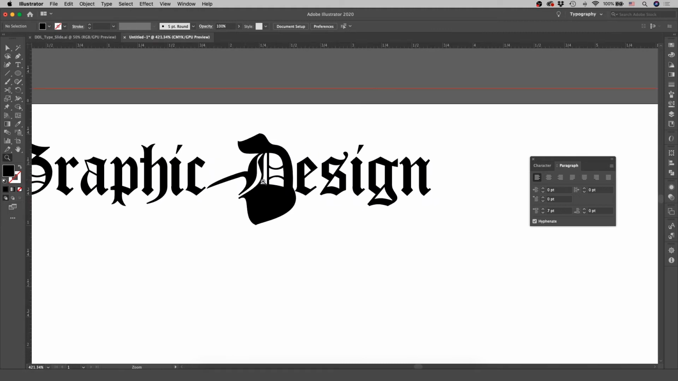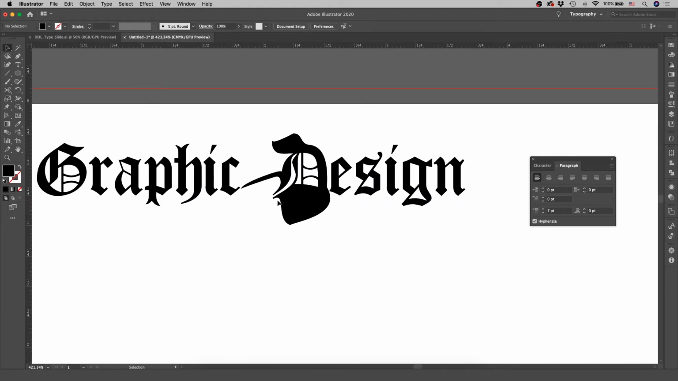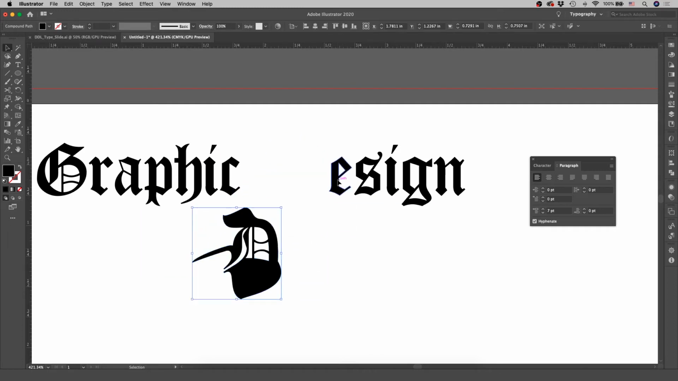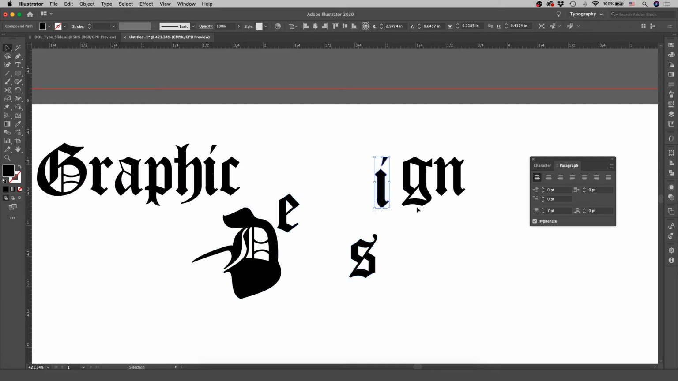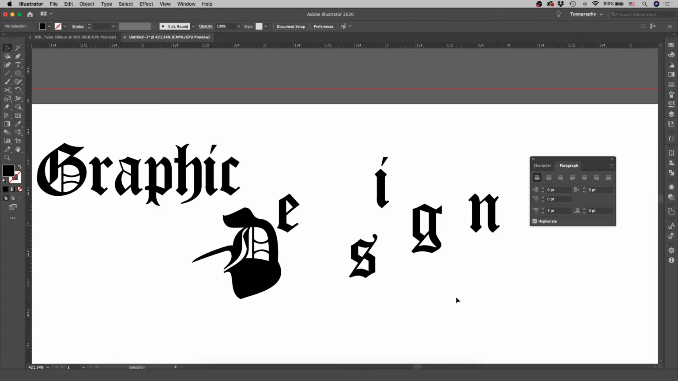Just remember that when you use create outlines, you can't turn it back into editable type. So make sure that you have all your spelling correct. Make sure that this is exactly the way you want it to look before you create outlines. I usually make a copy of my type so that I can always go back to it and change it.